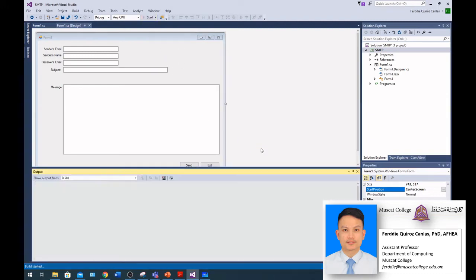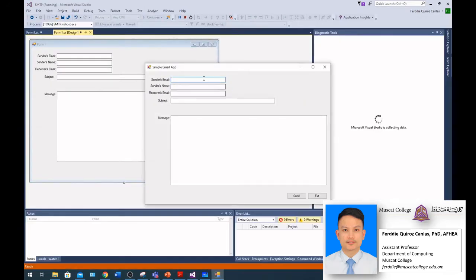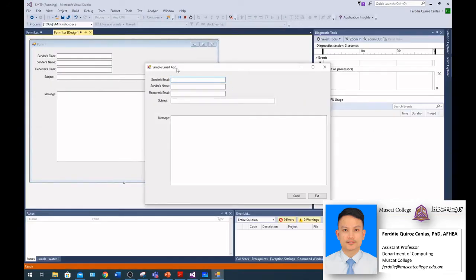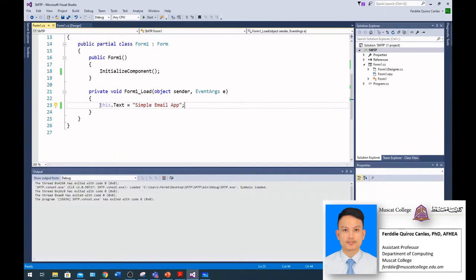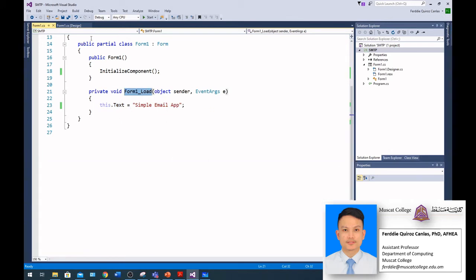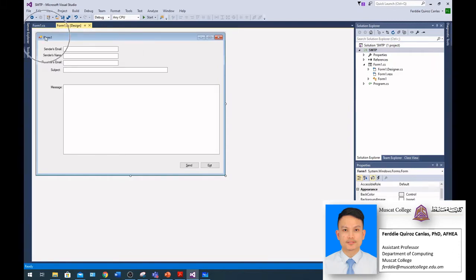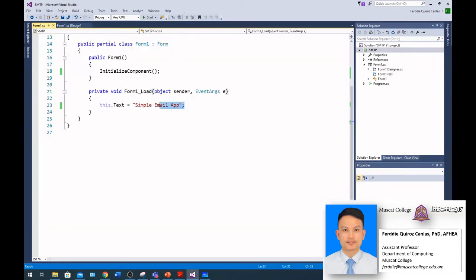So when I run it, you will see it says in here the caption was changed. It says simple email app. This was the effect of the code we added here, which is on the form load event of our application, the form will change its text on the top. Instead of Form1, it will become simple email app. Clear?